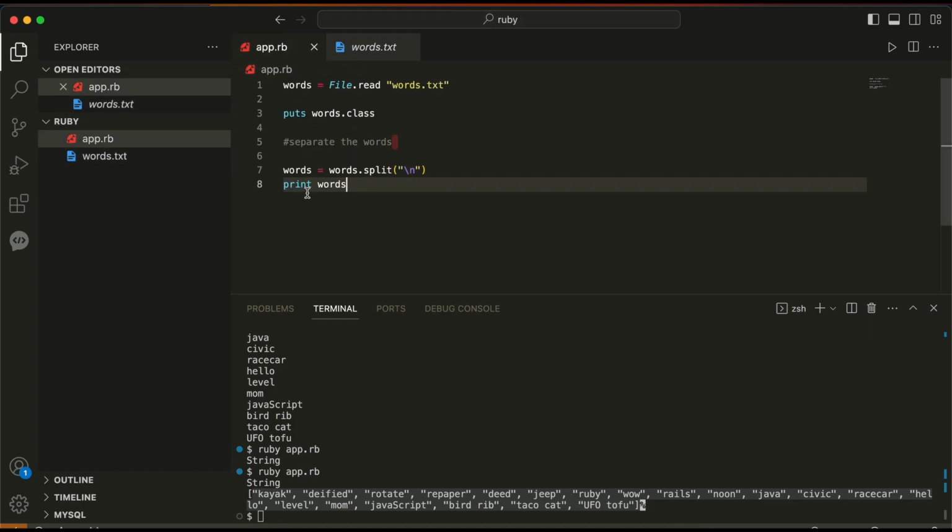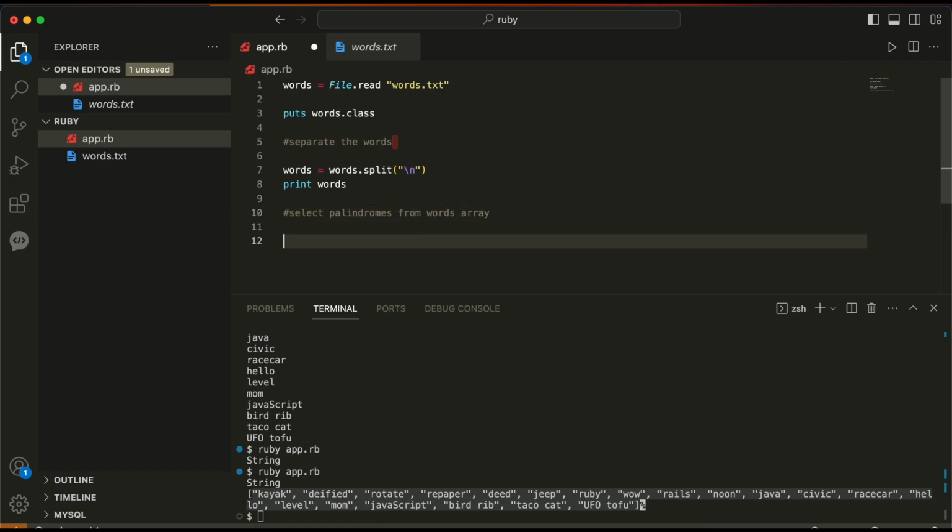So we'll select these palindromes from the words array and store them. We have the select method. We can say words.select, and let's give it a block. For each word, we'll just select the words that read the same forward and backward. So if we downcase the word and we reverse it, we should have the same as just word.downcase. This is the palindrome, and we can store it in a variable that we'll call palindromes.